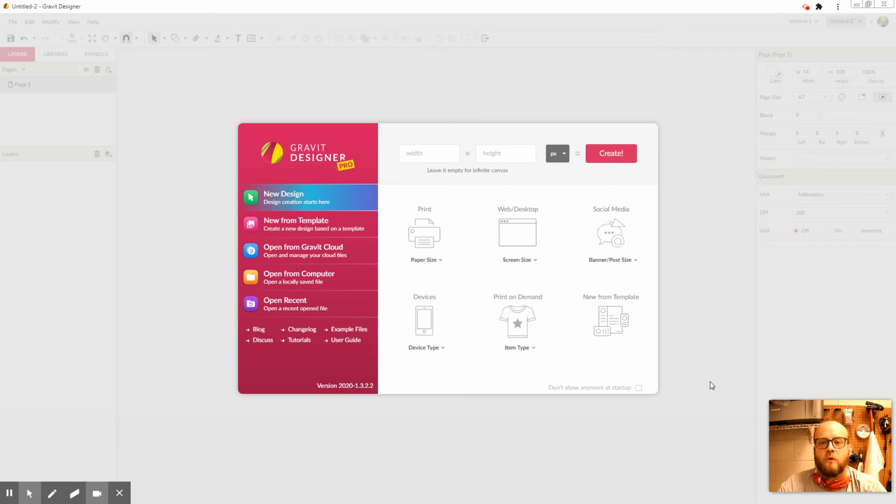All right, so real quick, we're going to jump into Gravit, and we're just going to talk a little bit about some of the real basics about opening and closing files, adjusting pages, things like that. So I've opened up my Gravit Designer. Once again, we're working on the trial version, not the pro version. Don't pay for anything.